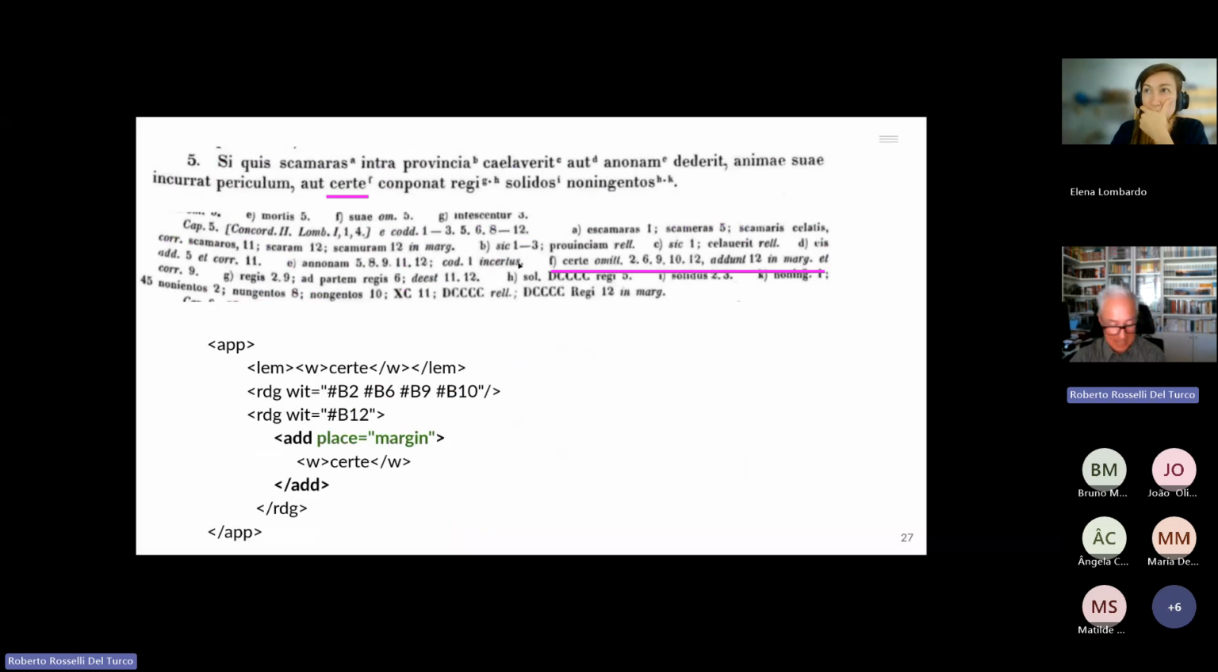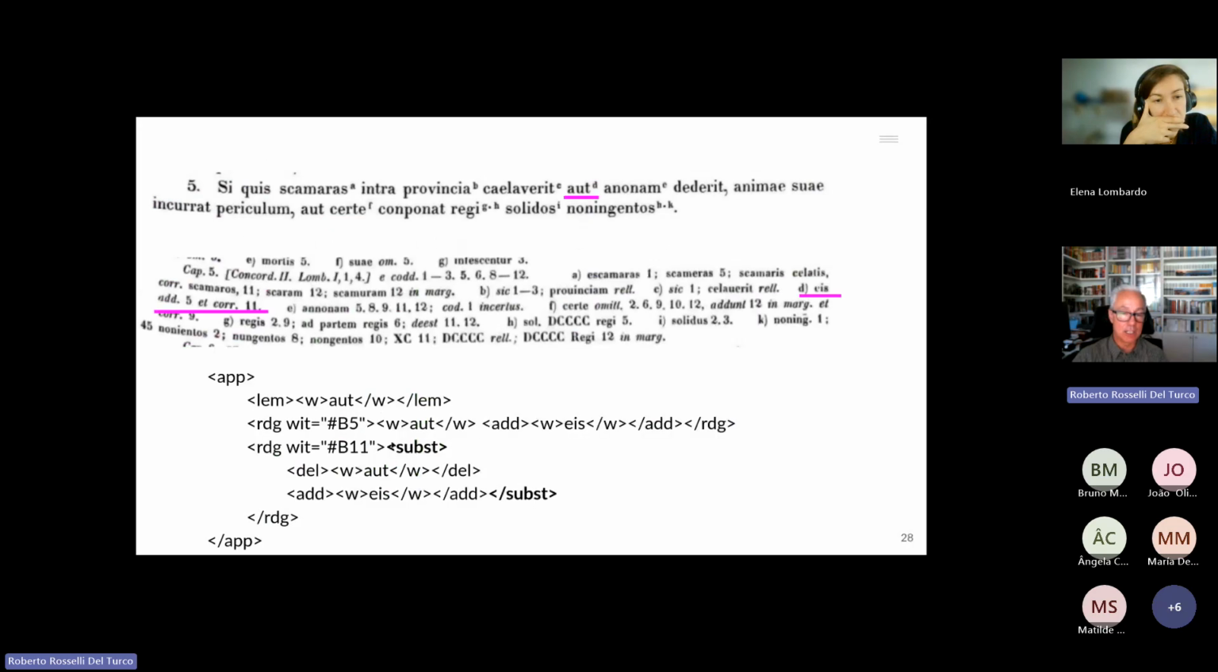And actually, I think I can skip the rest of the slides, because as you can see, you can also have transcriptional markup in your critical edition. Okay, so add, place, margin. This is what I would find in a diplomatic edition. And a subst makes it clear that this deleted text has been replaced by the added text.